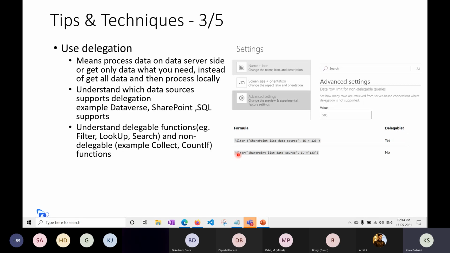But in this second example, even though the SharePoint data source is there and Filter is also delegable, the comparison is not correct, because we are comparing ID, assuming it as numeric, with a string, so this will be treated as a non-delegable function. These are very small things but important when you are working with formulas. Correct.